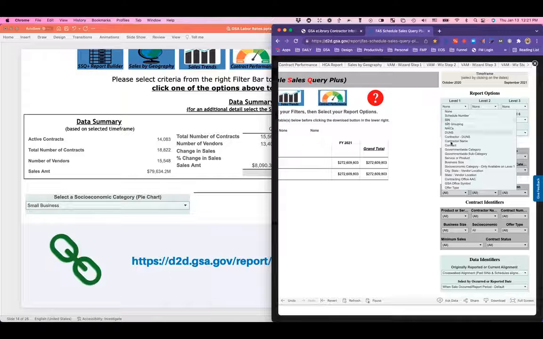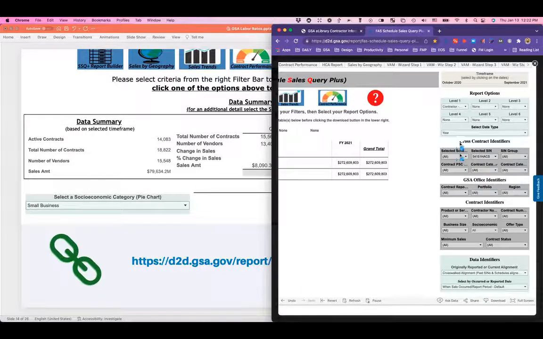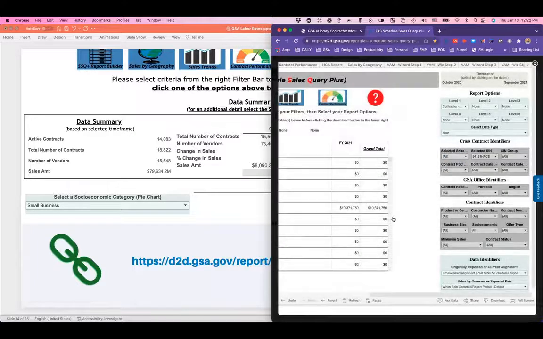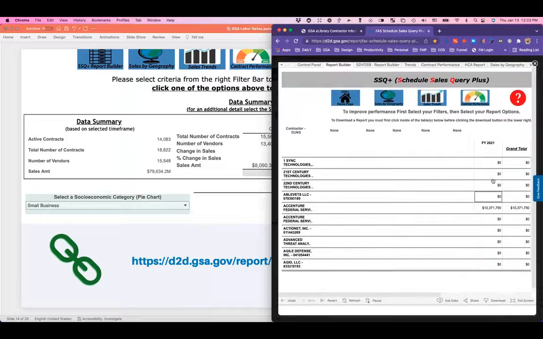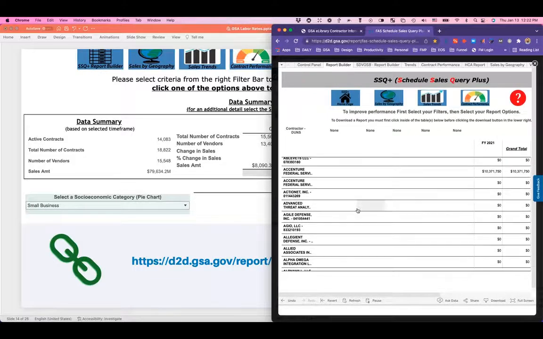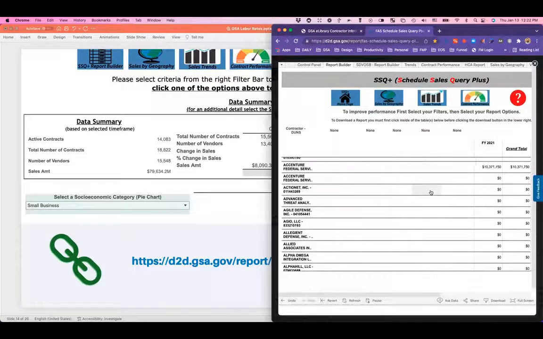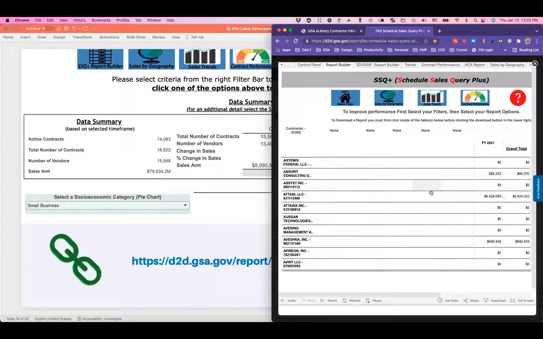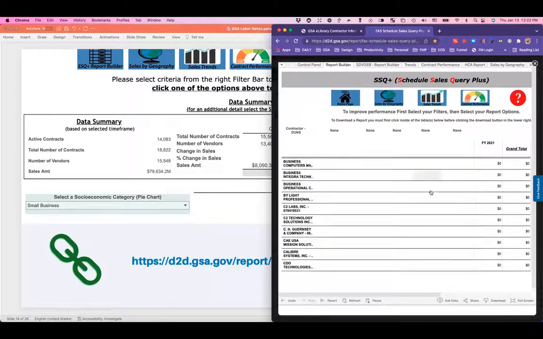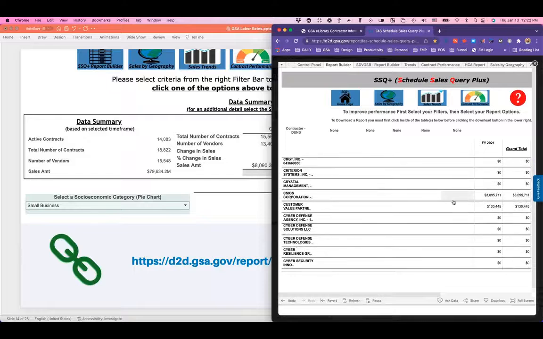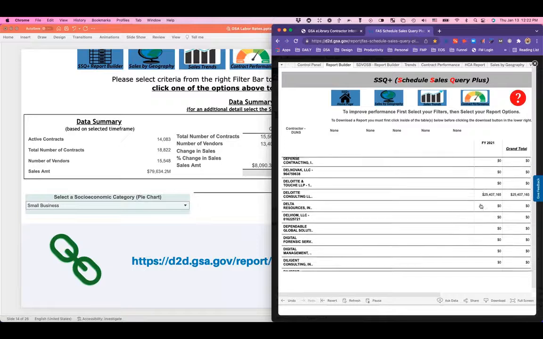I'm going to now come up to level 1, and this is going to let me limit it by any and all of these variables. And I'm going to select contractor DUNS. Wait a second. Here we go. This is what happens when you're doing it live. So we can see all of these different contractors. This one, what's that? Accenture. They're a big one, 10.3. Scrolling through, I see a lot of zeros. And then we see some that are, you know, in the hundreds of thousands, millions. There you go.